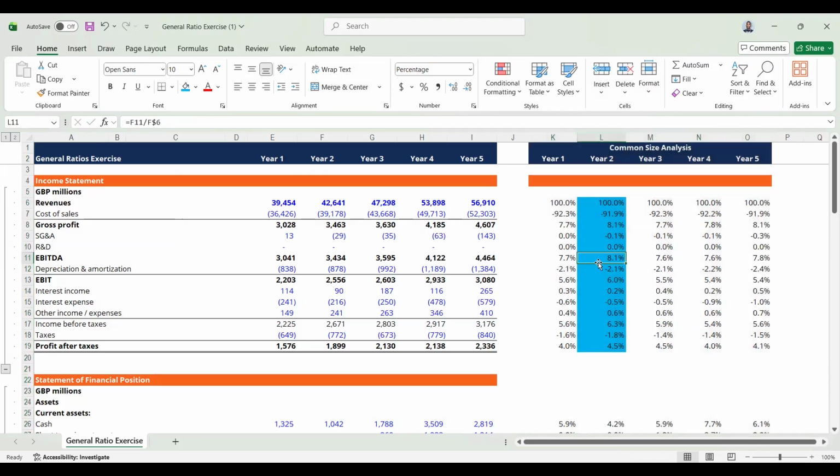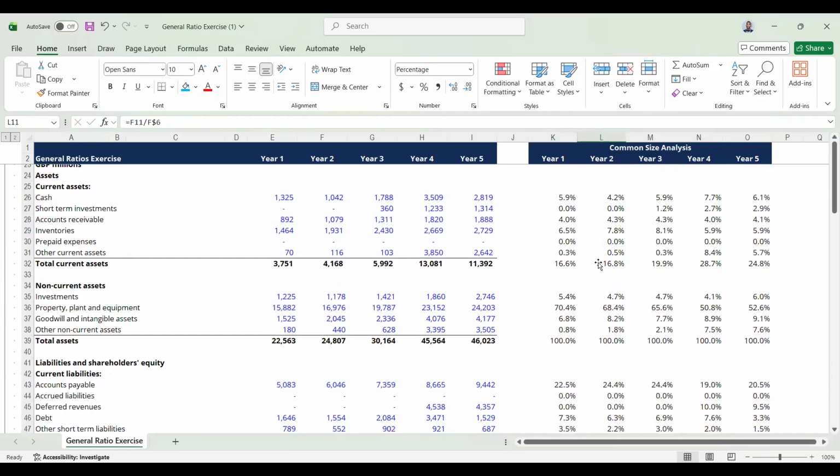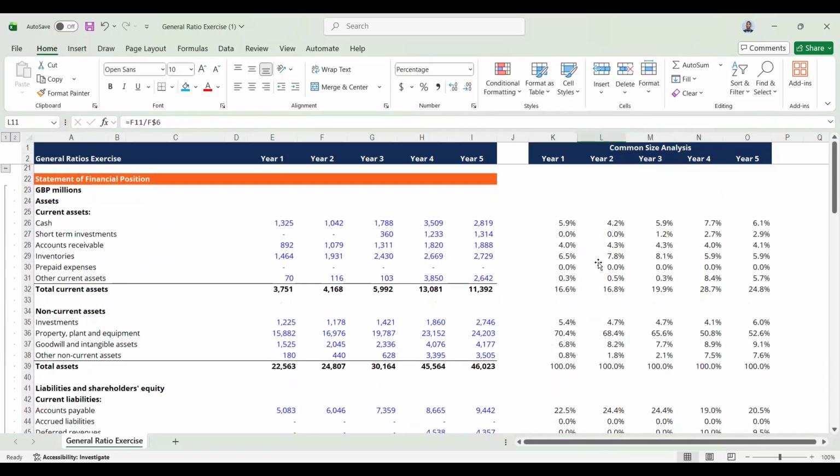Okay, so if you check the statement of financial position, in year 1, our current asset is 16%. Our non-current assets, property, plant, and equipment alone, is 70%, which is very high.